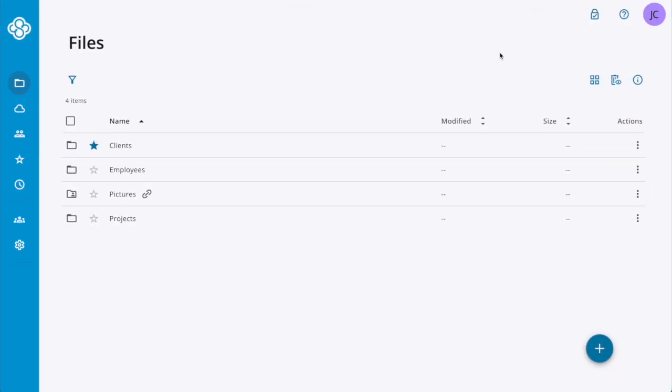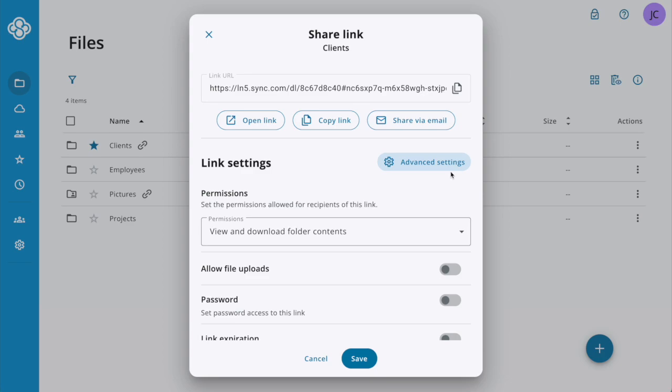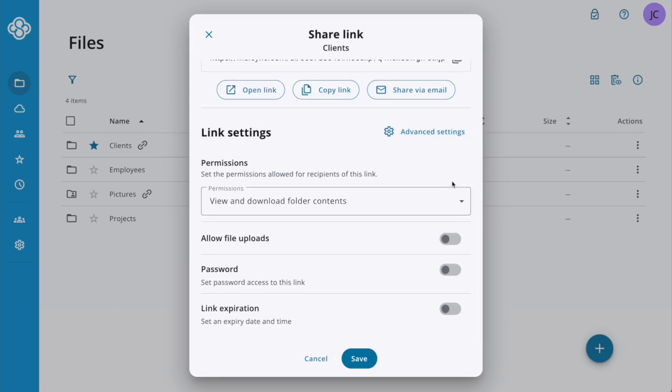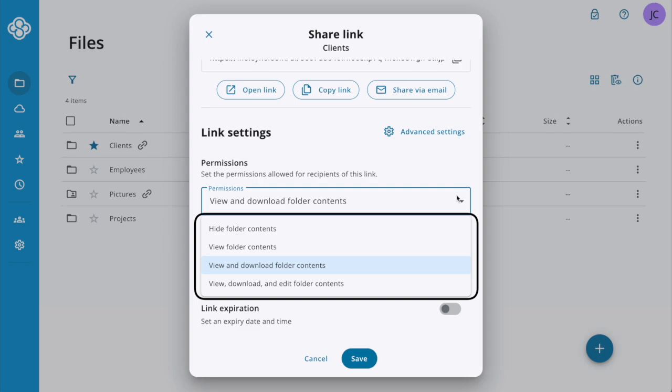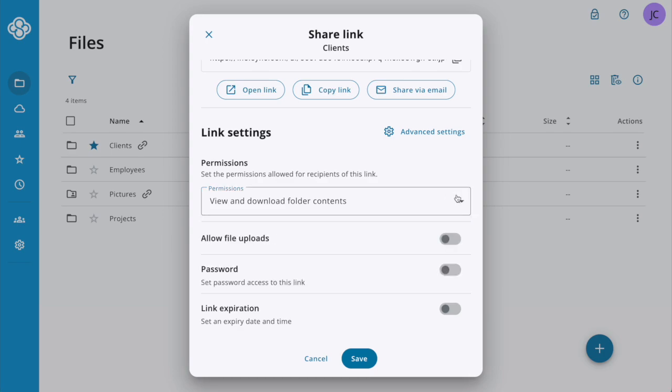Next, we'll share a folder using a link. Locate the folder and click the link icon. With folder sharing, you get additional permission options that allow you to control the visibility of files, whether or not files can be downloaded or view only, if they can be edited, and you can also enable upload permissions.